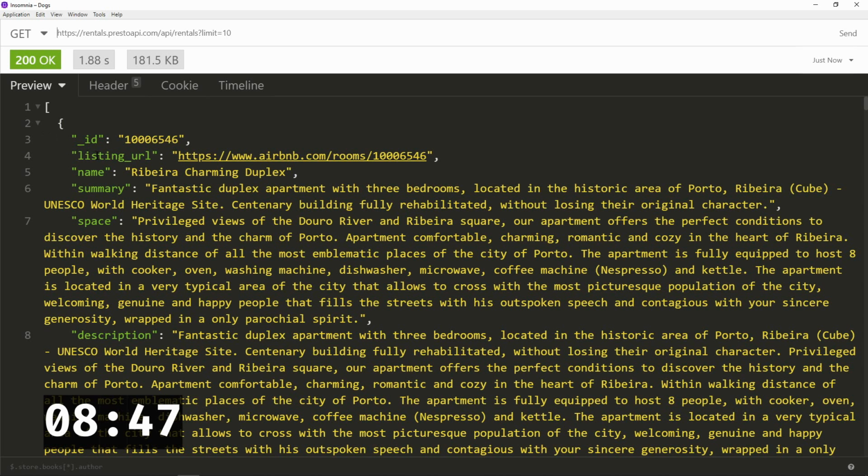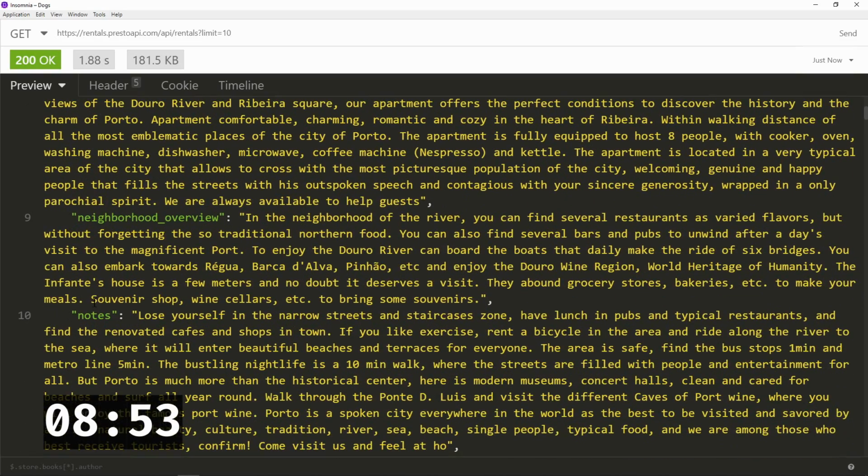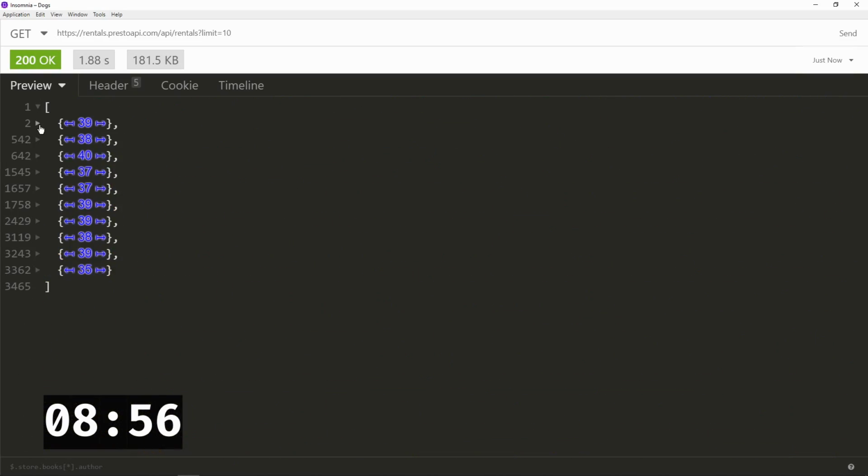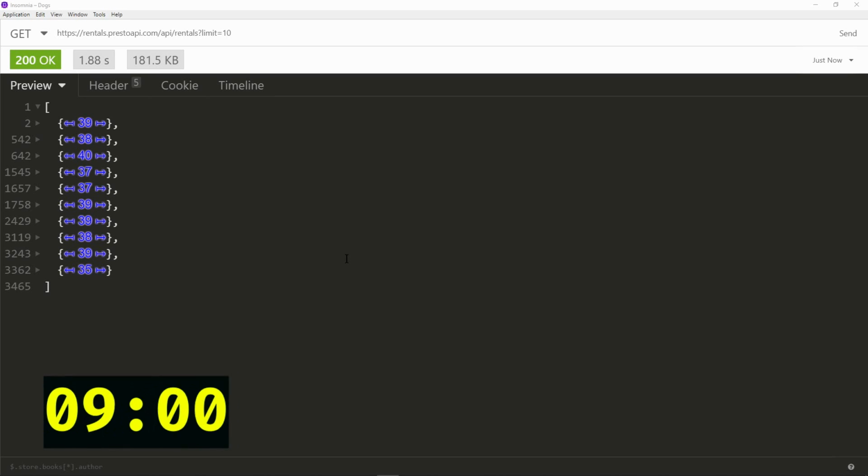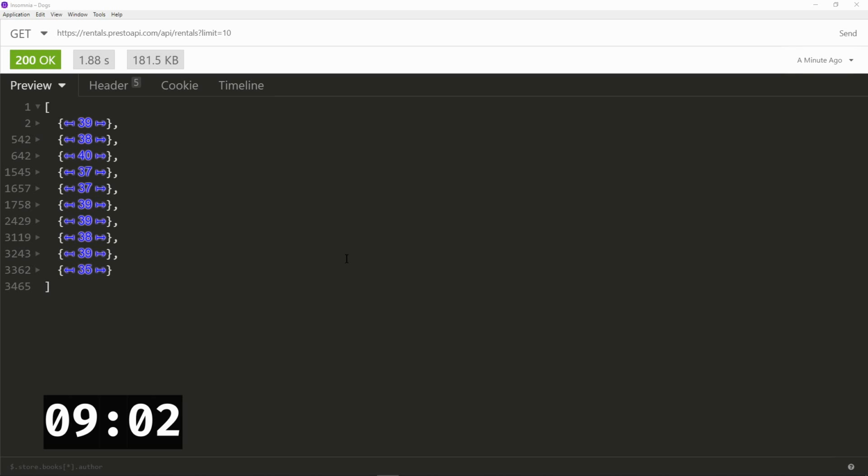So if we look at one of these, we can see that we're getting an ID, a listing URL, name, summary, space, description, a lot of information here. So it's working. So technically, we could say that I've actually finished creating the CRUD API. And that took me about 9 minutes. So let's go ahead and create a simple front end to do something with this data. We'll make a very crude Airbnb clone.